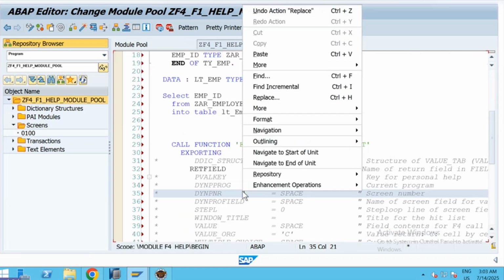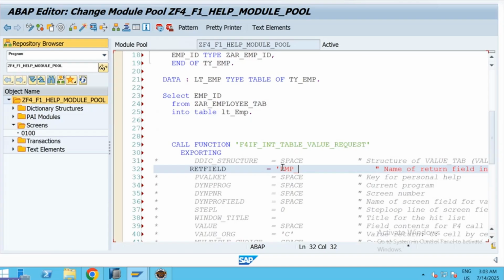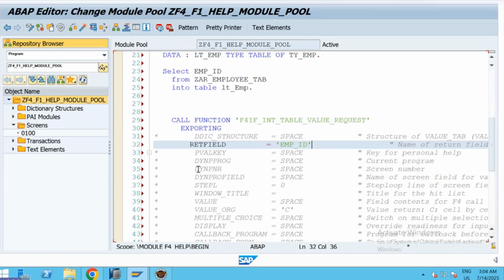Value request. My return field, so employee ID, I want to create it for employee ID. So employee ID, program name. So DINPRO program is there.